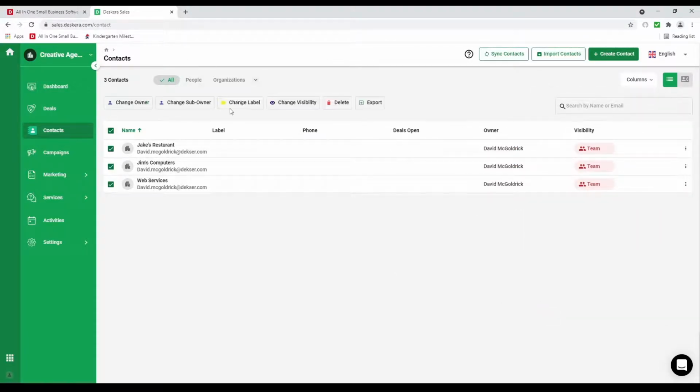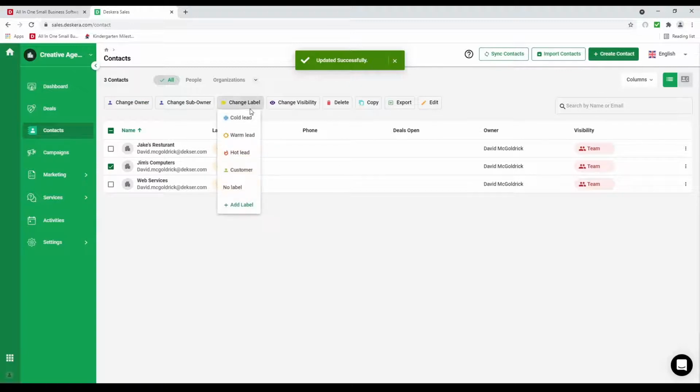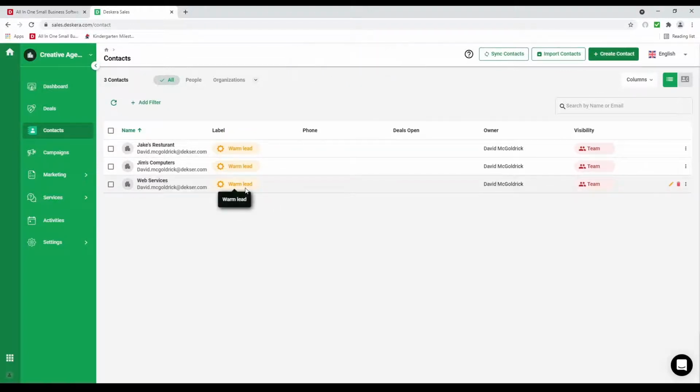I also can select multiple and I can change label. For example, warm, and they're all changed. I can also select individual ones and change label. So for example, maybe a hot lead.